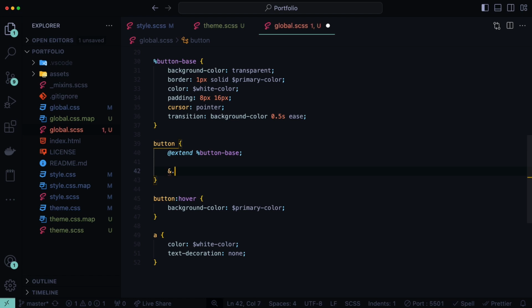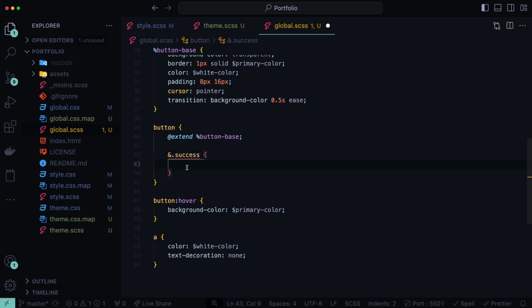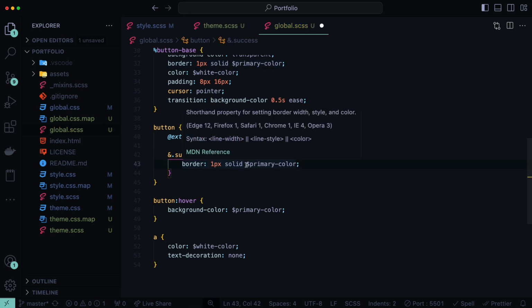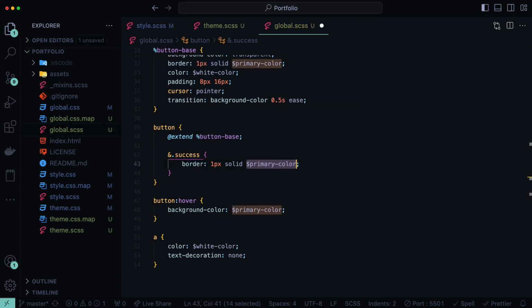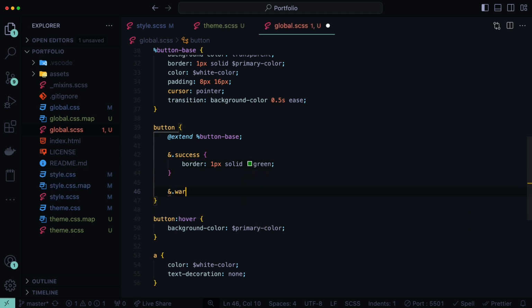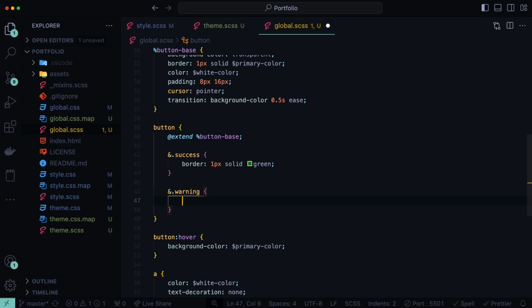We can do &.success, which means all of the buttons that have the success class attached to them. And here we can add only the success styles without touching this. We can maybe just copy the border here and change the color of it. Instead of primary color, let's say this is in green color. And then similarly, we can do that for the warning button. We can create a warning button, and let's say the border of this will be in orange.